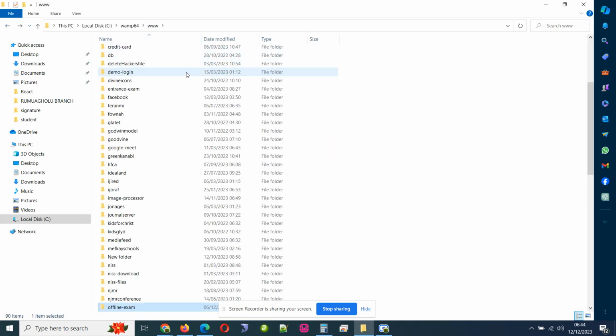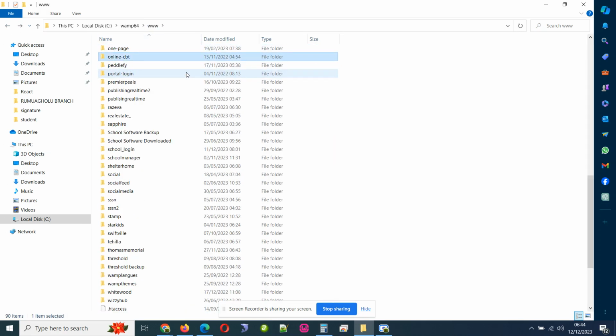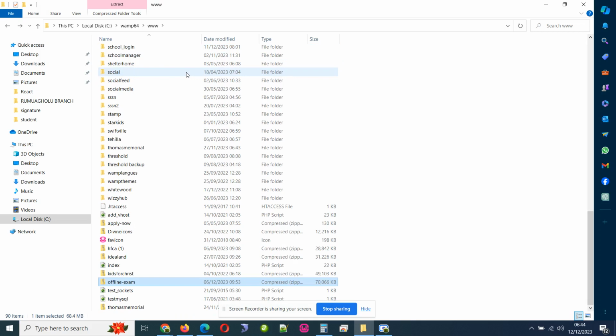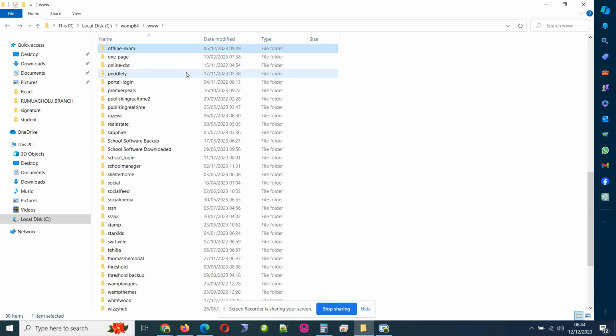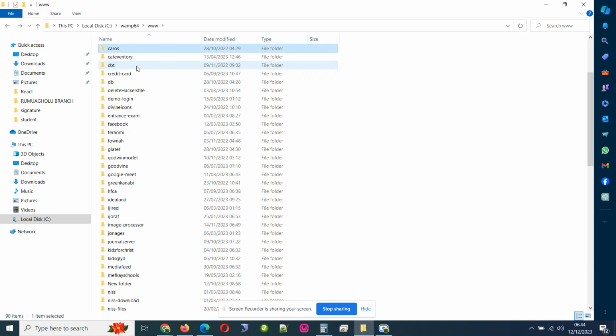After pasting it here, you change the name. Why we are changing the name is so that it's going to be easy to access. I like changing the name to CBT. So you just click on it once, or right click and go to rename and change it to CBT. After changing it to CBT, that's all that you need at this point.